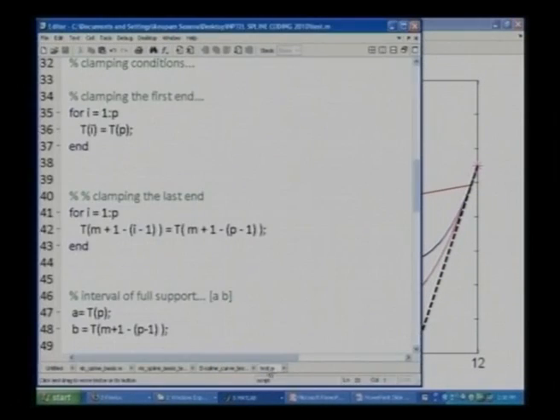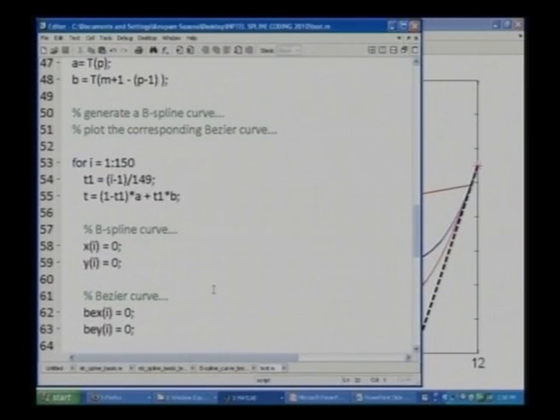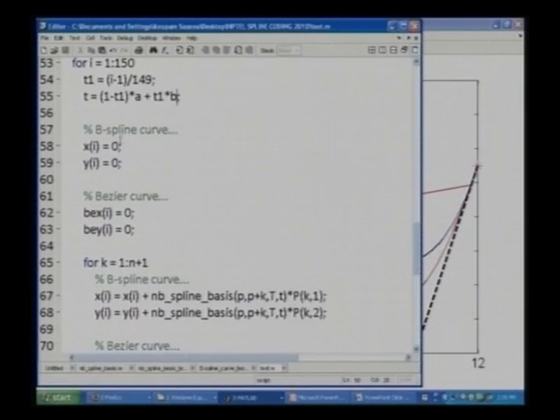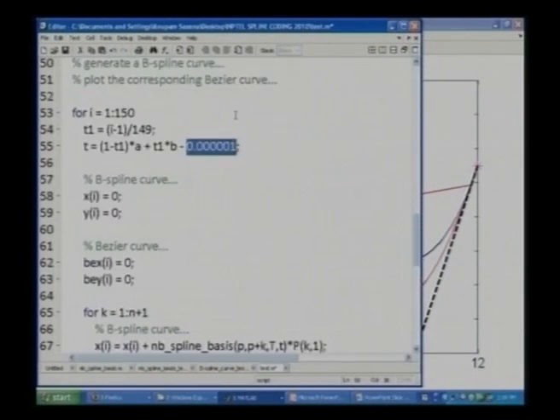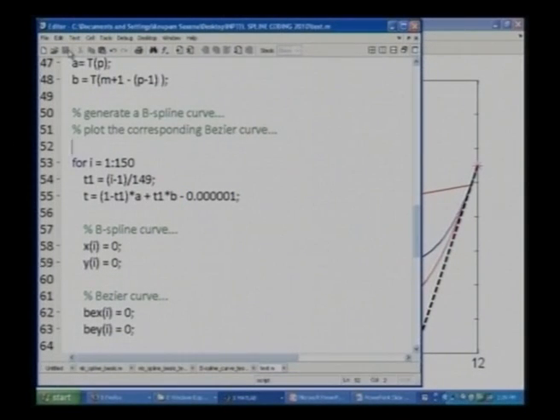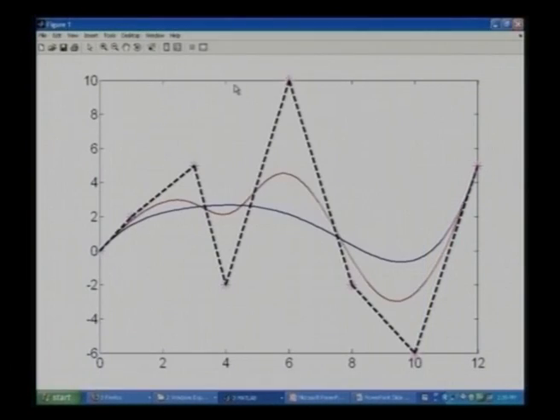Let me go back to my editor and go back to where I'm using the parameter values to generate my B-spline curves. Maybe it is here. What I would do is I would subtract a very small value from t. This is quite small for our purpose. Let me execute the code now after making this modification. Now I get a much better looking B-spline curve, which passes or tends to pass, or at least gives the impression that it passes through the last data point.